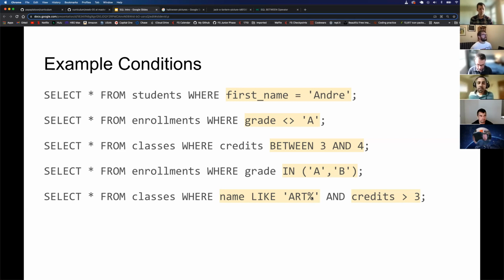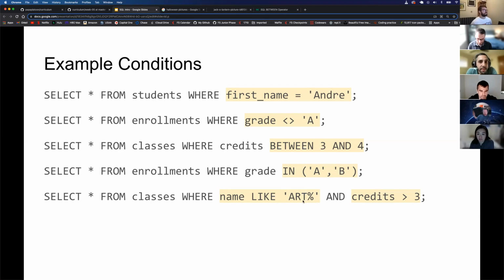Does that kind of help answer your question? I think so, yeah. And you can also do the percent sign before that. So if I did percent sign, art, percent sign, that means it's looking for anything with a class that has a name with art in it. It doesn't have to start with art.